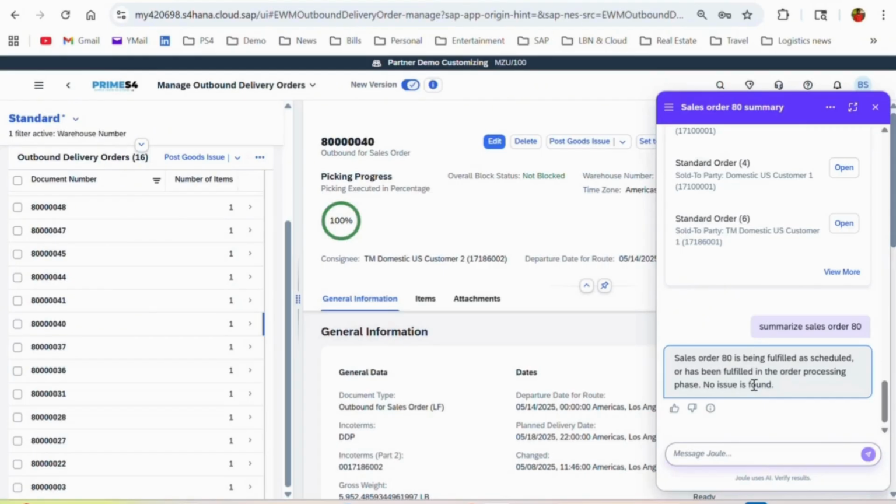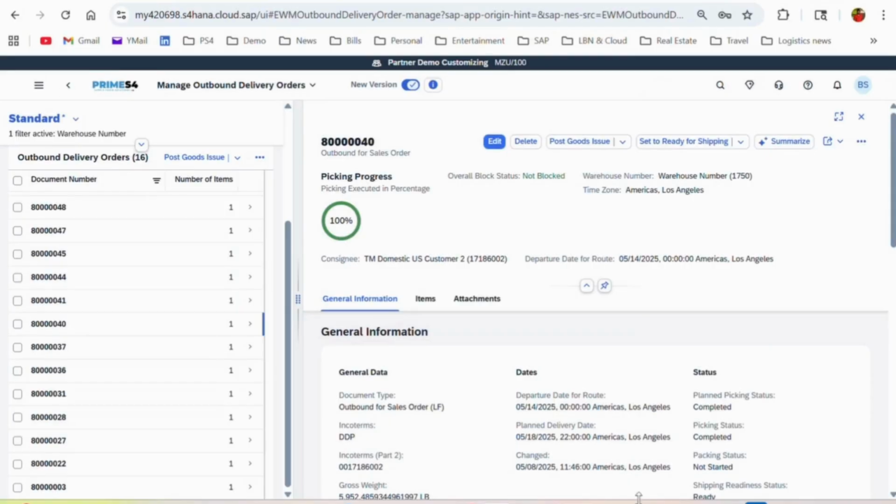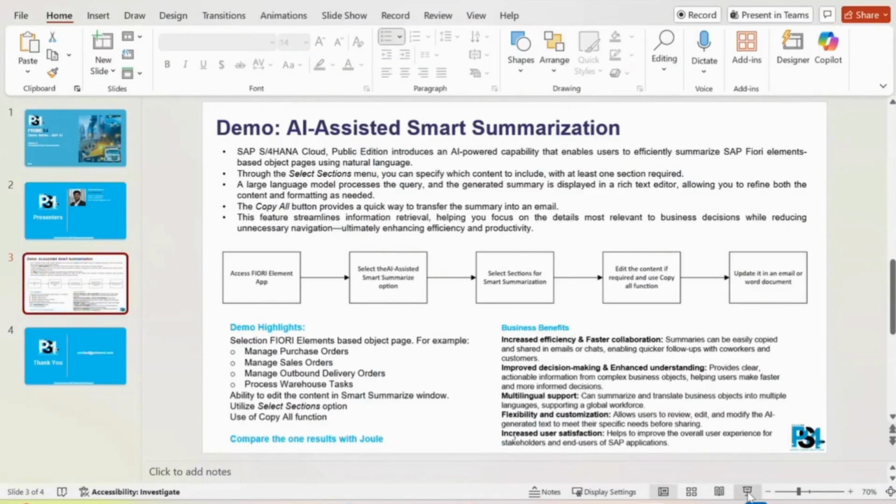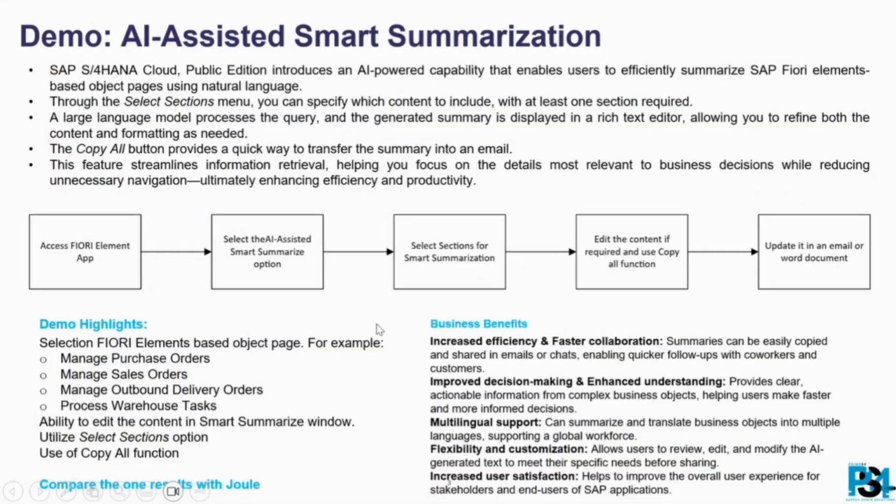So from that perspective, Smart Summarize is slightly different from Joule, but in future, Joule may have more capabilities related to this. But as of now, this is much better and much more detailed content than what we are getting from Joule. So yes, this helps. This is the future. We can see AI is maturing in SAP, and we are getting more use cases. And again, this will be capitalized on in future, and we'll see more and more features built upon this.